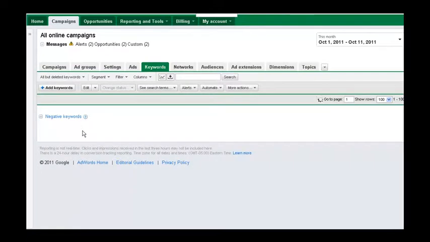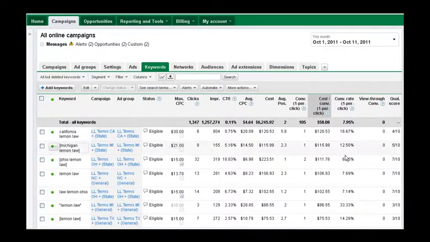Here's the keywords here. Whether it's a keyword worth continuing to pay for, whether it's too expensive to continue, or whether it needs more work.